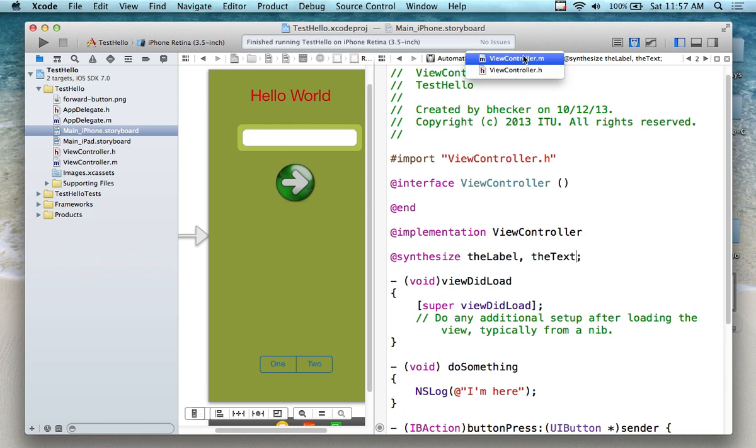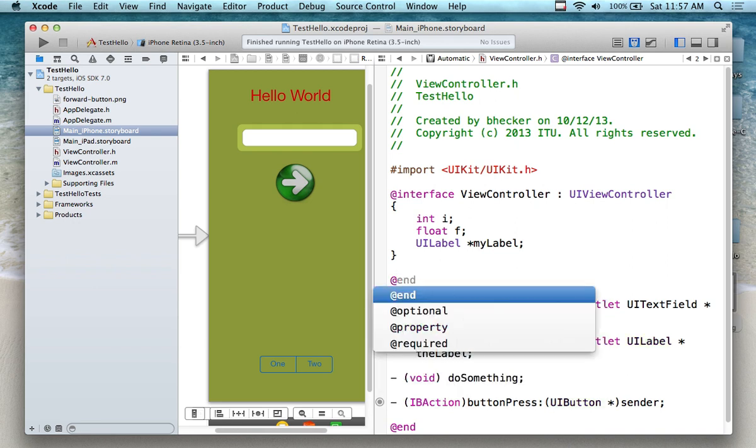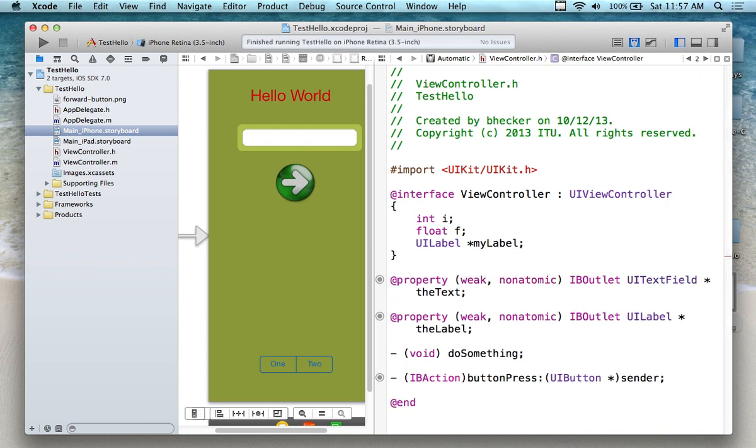So I can do it this way with UI label. I can also do @property and then just start typing in my own properties if I wanted to without dragging them over. So this is traditionally the way that we're going to do UI components.